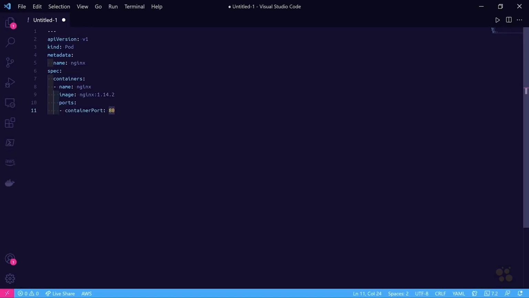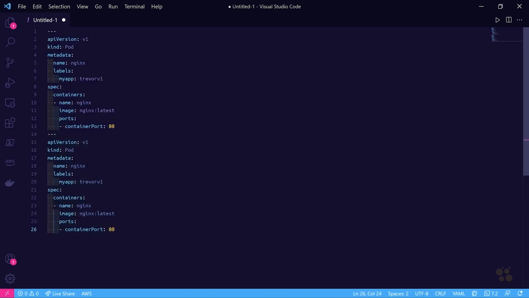And then down here, we'll just leave the container port at port 80. I'll change the NGINX container here to nginx:latest. And then up here under the metadata, let's give it the labels property, and we'll call it my app Trevor v1. So that'll be a selector that we can use in order to spin up a service that points to this pod. Also, the pod is going to have a name here called just NGINX. And then I'll duplicate this down, and we'll create a second one just called NGINX2 with the exact same configuration here.